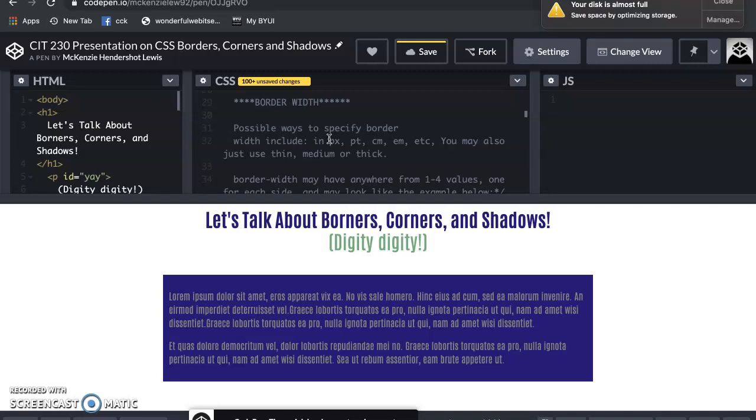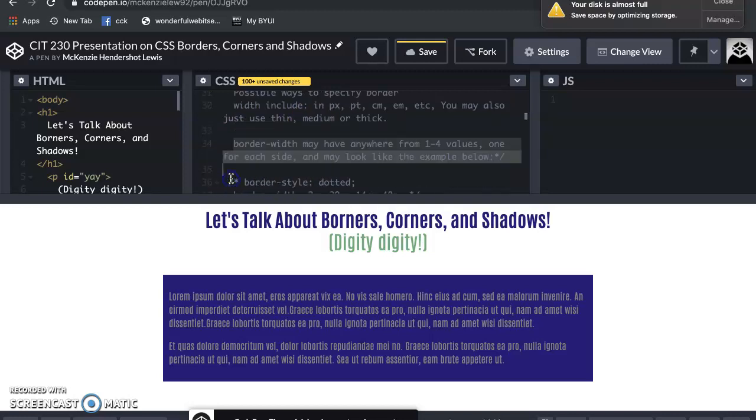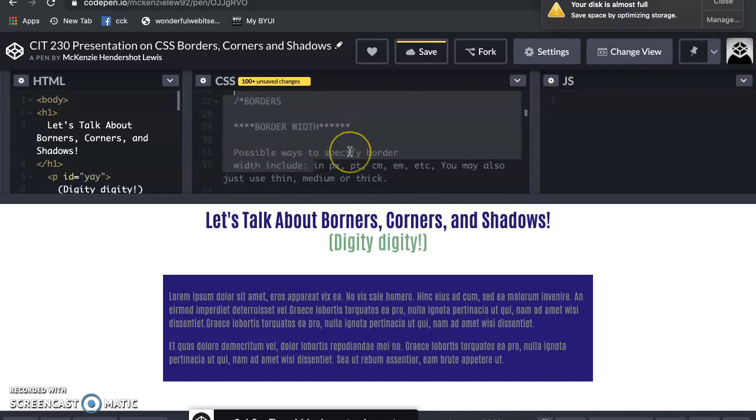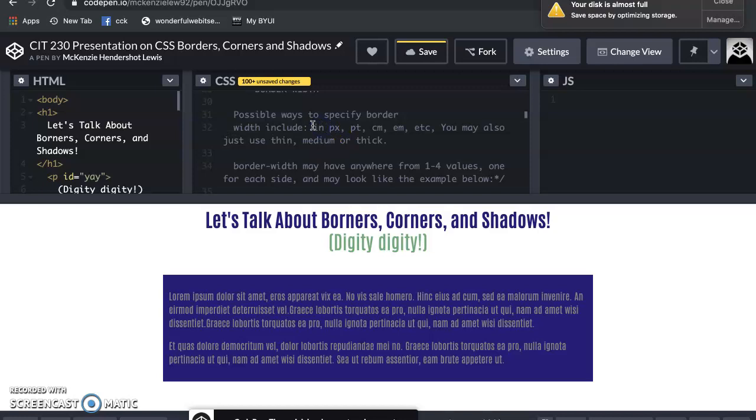There are many possible ways to set border width. First, you just type the property, border width, and then you're going to declare the width of the border in whatever measurement you want. There's lots of different ways to do this. So here's just a few different measurements. I'm just going to use pixels in this presentation.